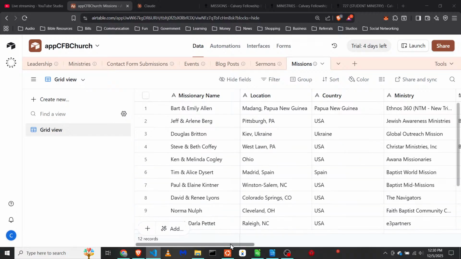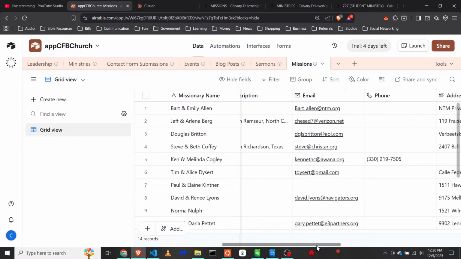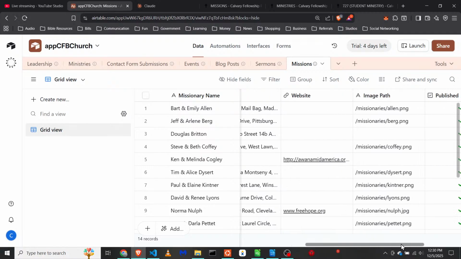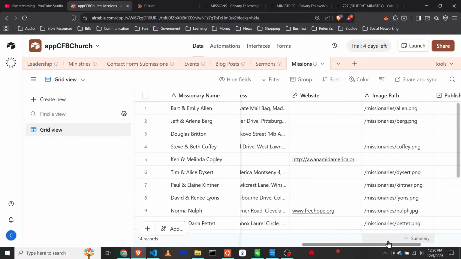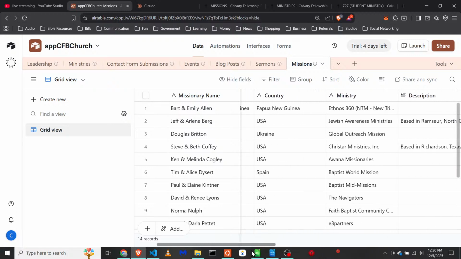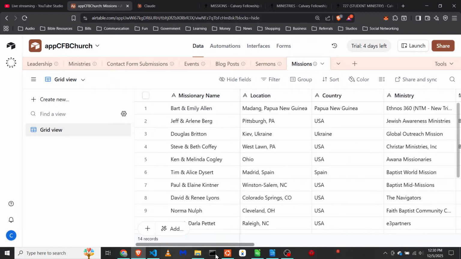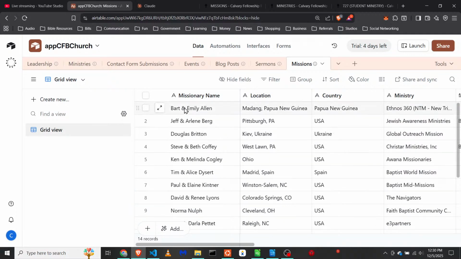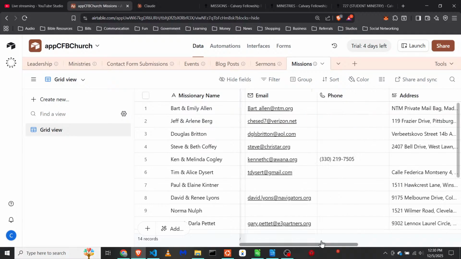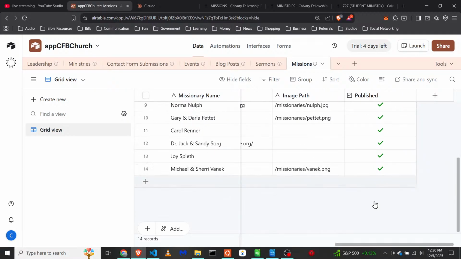So all of that stuff is getting published and updated. Awana missionaries. Look at all that. All that data that I would have had to manually input.